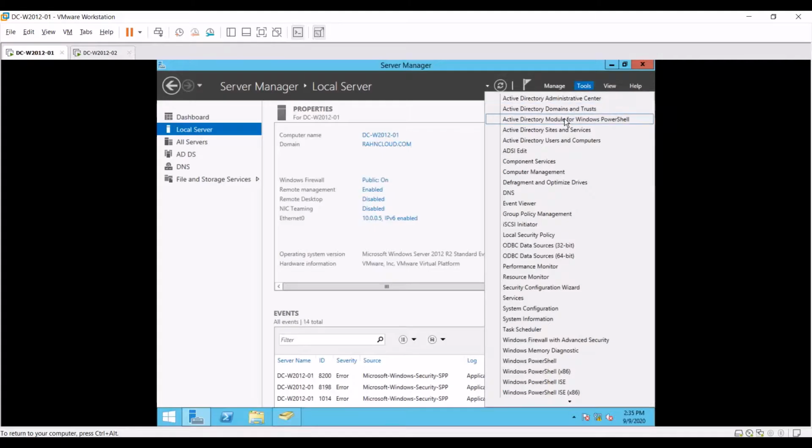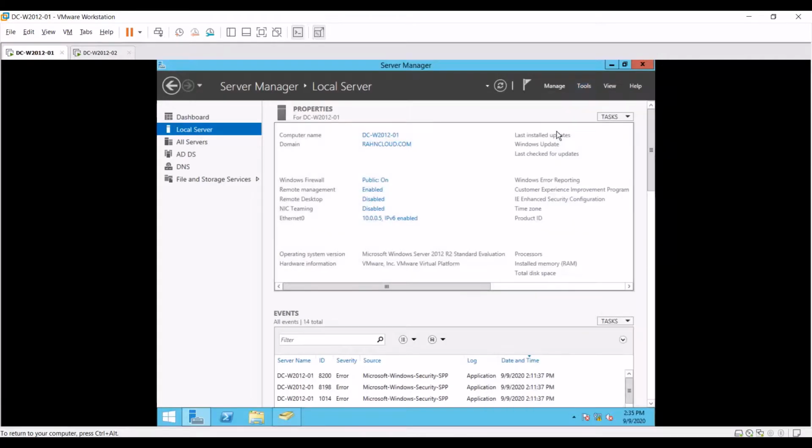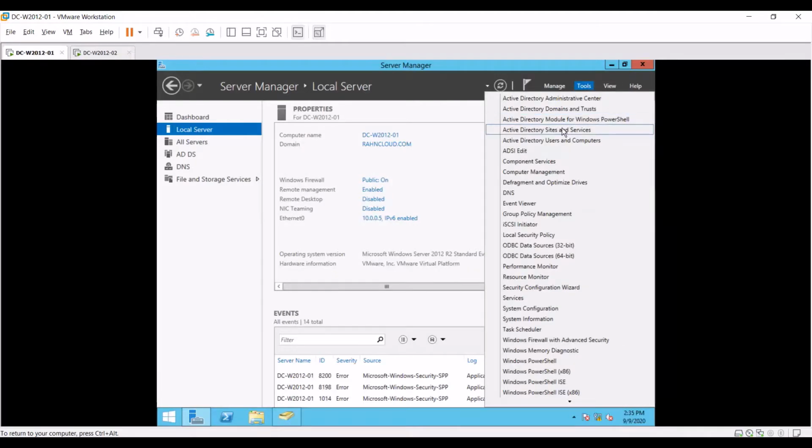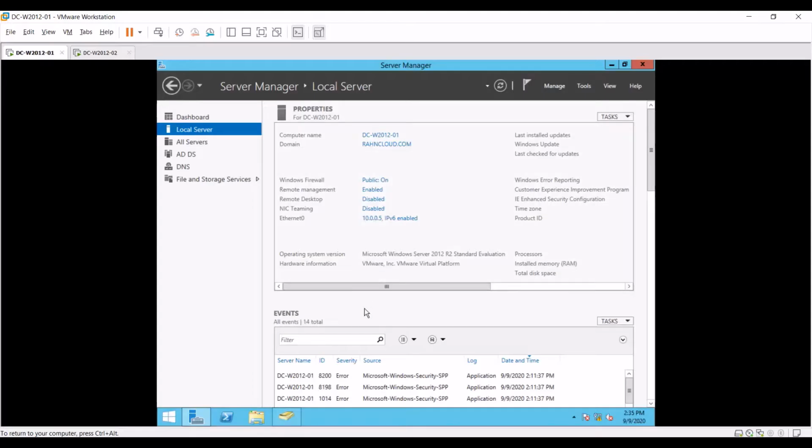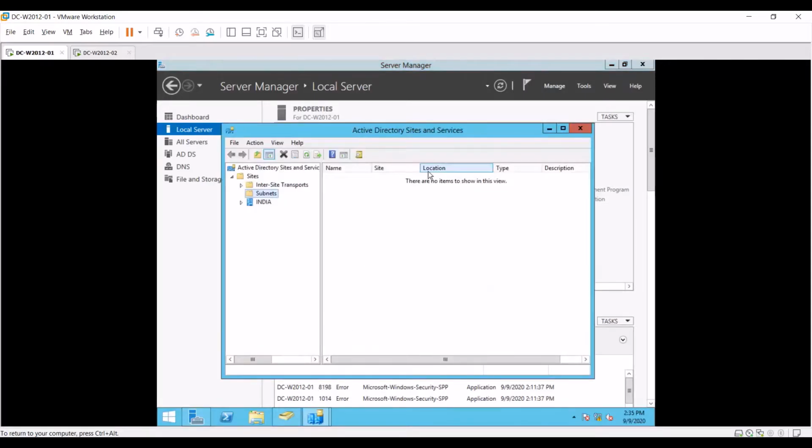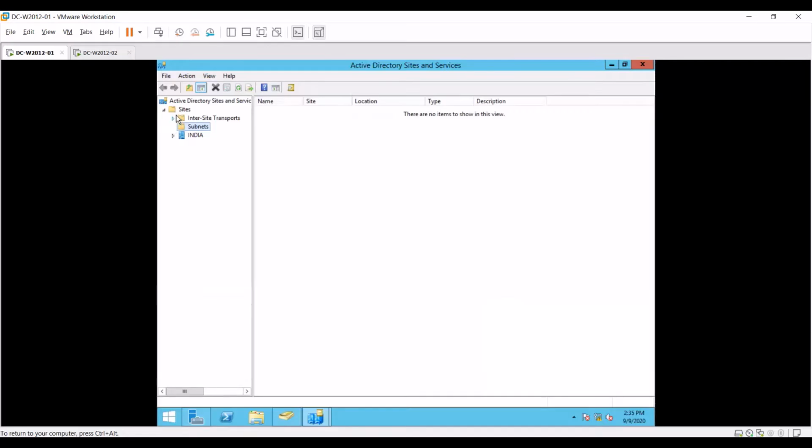Now go to Active Directory Sites and Services. Here we see the domain controller servers: DC1, DC02, and this is the child domain. Now we need to delete this one.